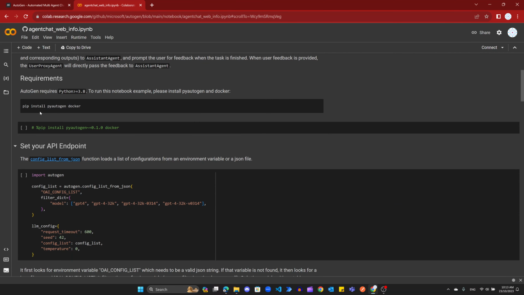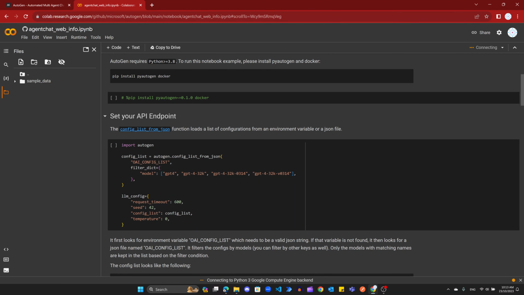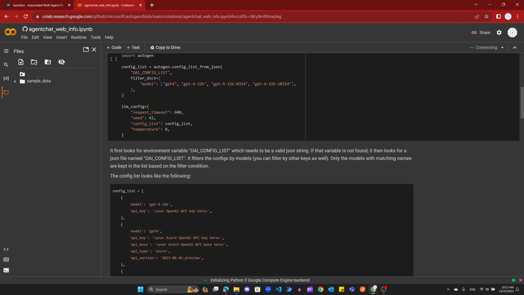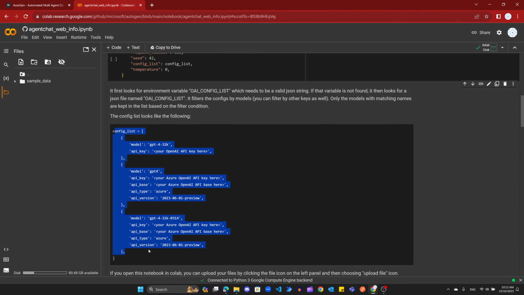The first thing we want to do is get your environment variable ready for OpenAI. So this is how it works. It first looks at the environment variable OAI config list. It needs to be a JSON string. And this is what the JSON string should look like. That's where your key should go.